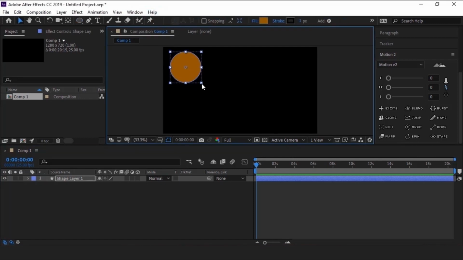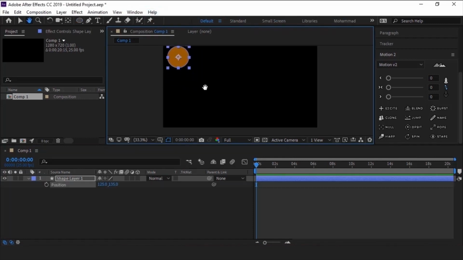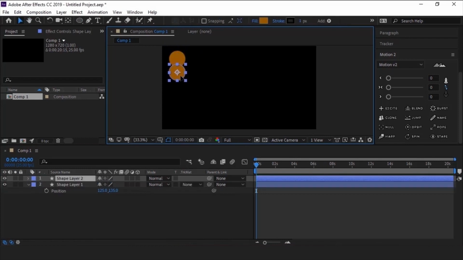Here we have a circle that needs to be smaller. Now we want to animate it. Let's have 3 copies of it. Do it with Ctrl D.